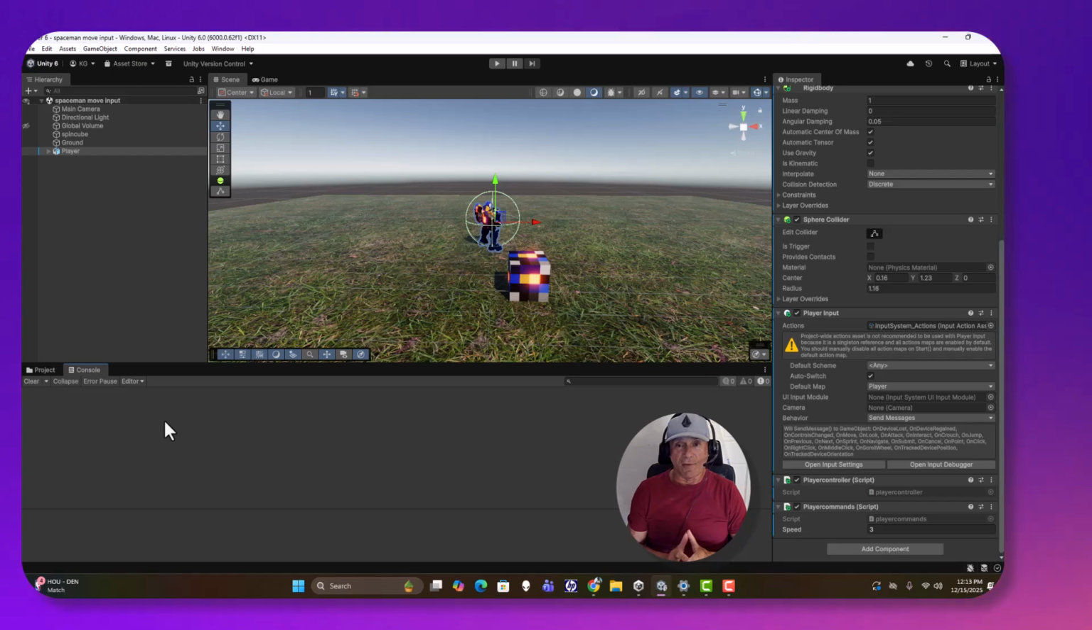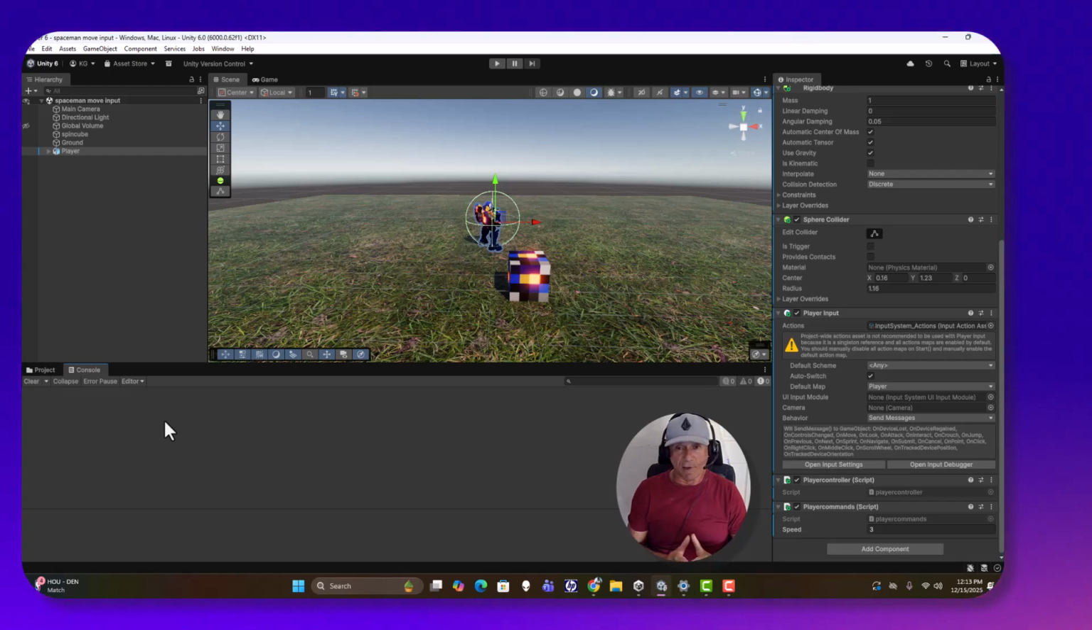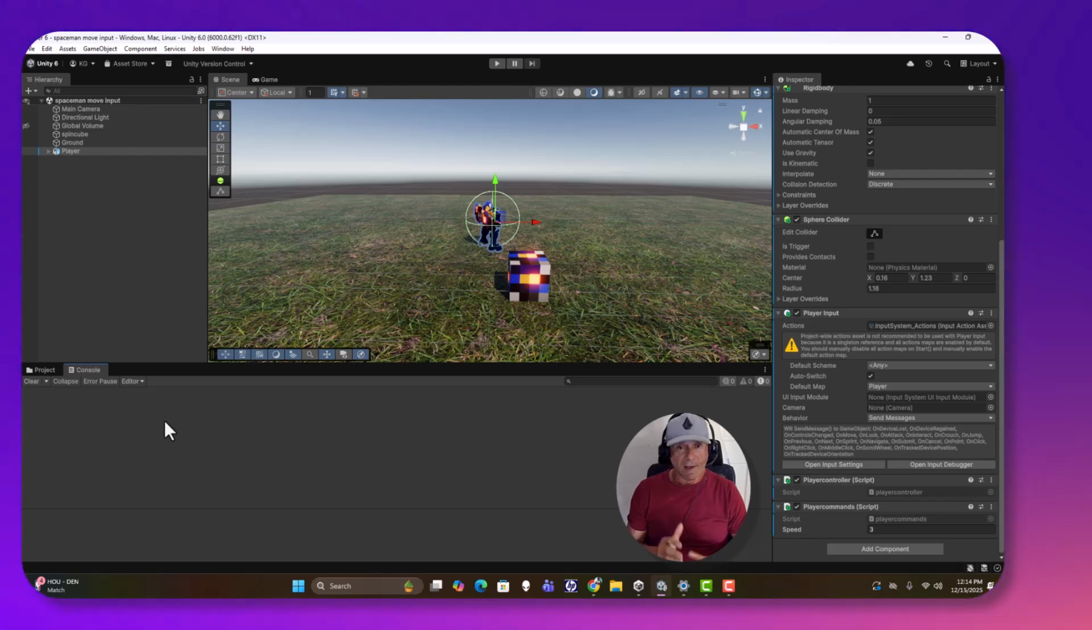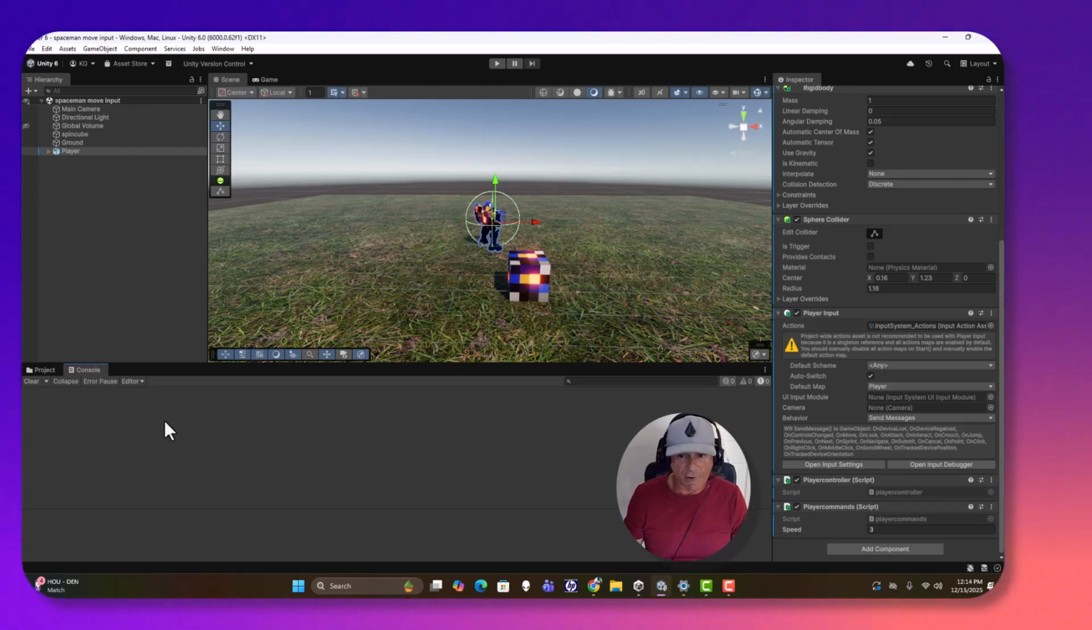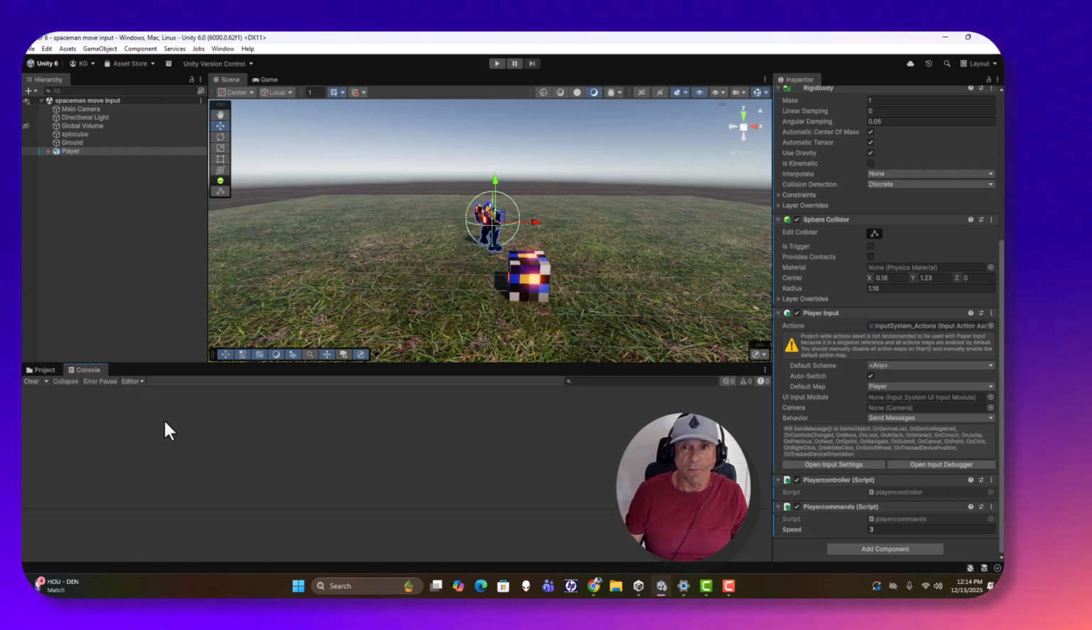So we'll go through that in the next lesson, but I don't want to make the lesson too long and have it be confused. So this lesson, I'm just going to have you use the input system. Make sure you have it inside there. Make sure you put it on your player, and then we'll go from there in the next lesson.